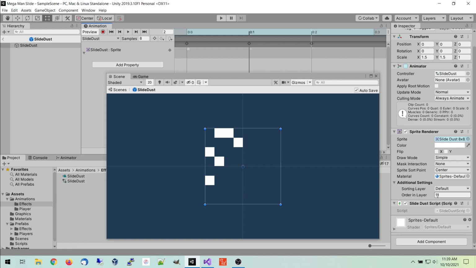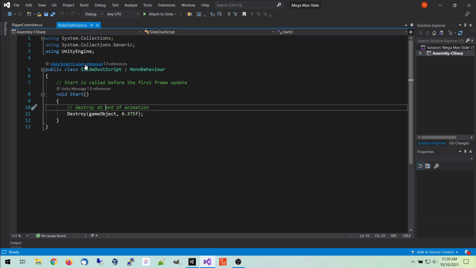I also set the order in the layer to 11 because I have MegaMan on 10, so I have the dust cloud actually pop up above his hand. And since he goes fast out of it, his hand's only underneath of it for a split second anyway. So we tie in the script. We play this animation and it needs to disappear. So I created a very simple script. It's called slide.script. And inside the start, all we do is destroy the game object. And we're going to do it at the end of the length that the animation says, so 0.375. So when this starts, it's basically going to destroy itself right after the animation is done.